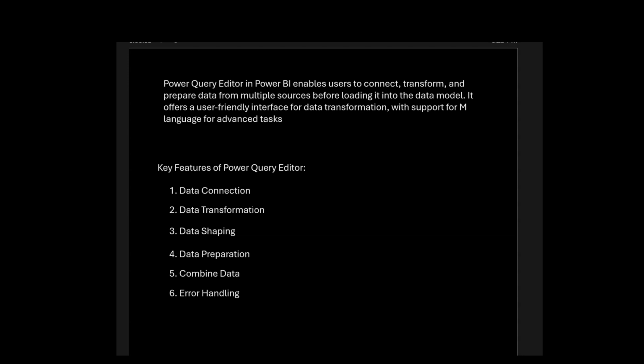There's not much on the PowerPoint presentation side because we will discuss all the features, scope, and everything in the practical session, which is in Power Query Editor itself. So let's jump into Power Query Editor now.